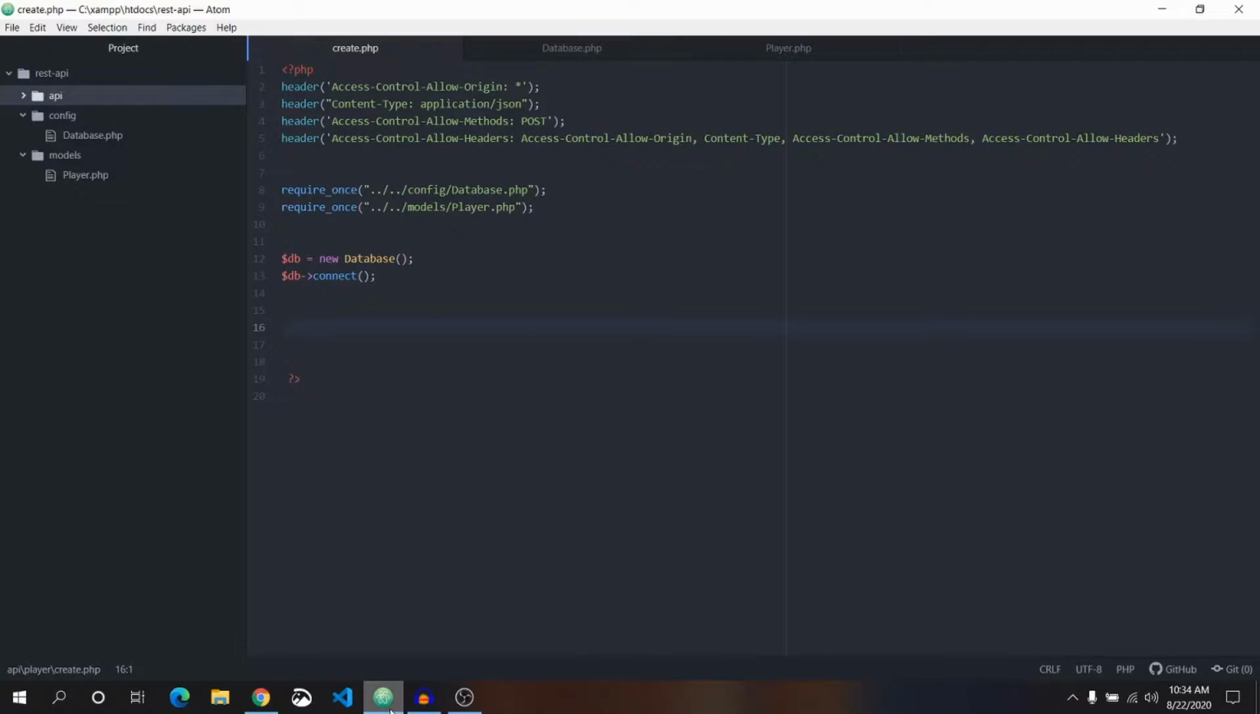Now let's create a variable. data is equal to json_decode, because we are getting all the variables in JSON format, so we are going to need this function. file_get_contents, and the value will be php://input.